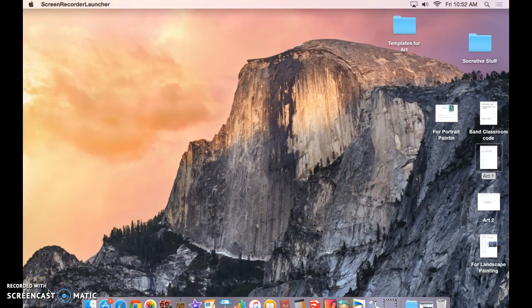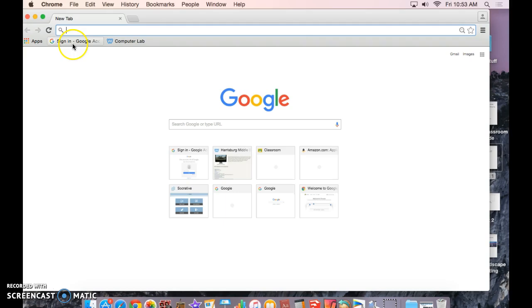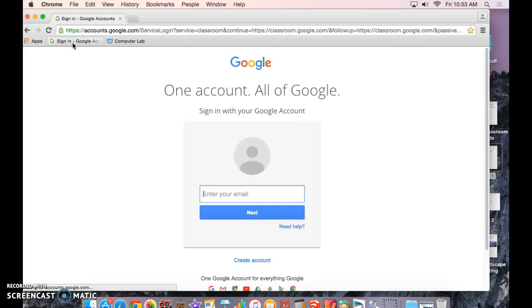Mrs. Owen's classes that have come to the lab to type your acrostic poem, these are the steps that you're going to go through. You're going to start by going to Google Chrome on the dock. You're going to sign in to Google accounts in the top left-hand corner. And here you're going to sign into Google Classroom. Remember that it's your email password that we practiced with the other day.